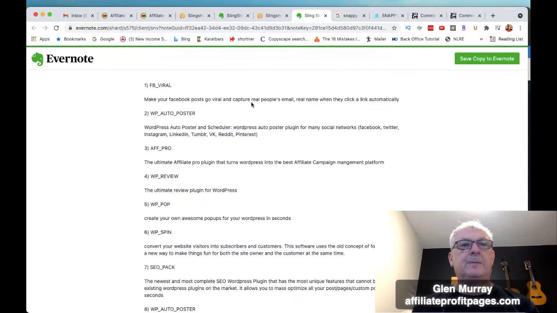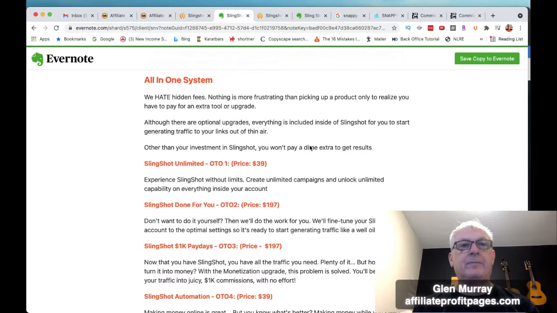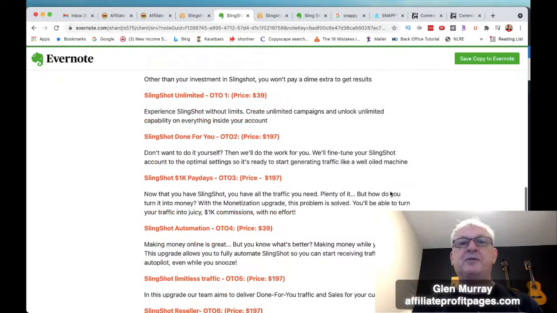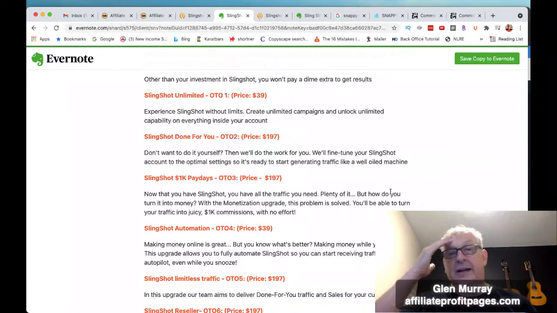So the OTOs. So the first one's going to be unlimited. So the front end will probably be a limited version. I'm not sure exactly how many are in the front end that you'd be able to do, but then unlimited for $39. Again, if you scroll off, you're going to get that discount price. They'll probably, I don't know the prices offhand, but probably drop it down by $5 or $10. So you get it for $29.